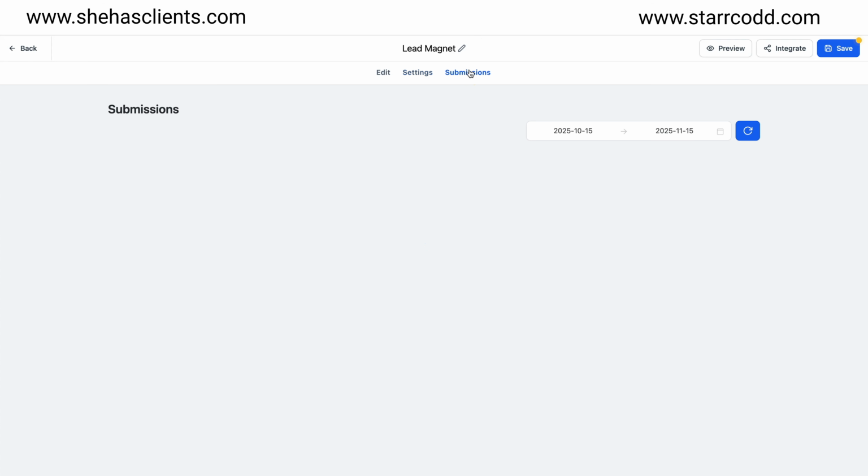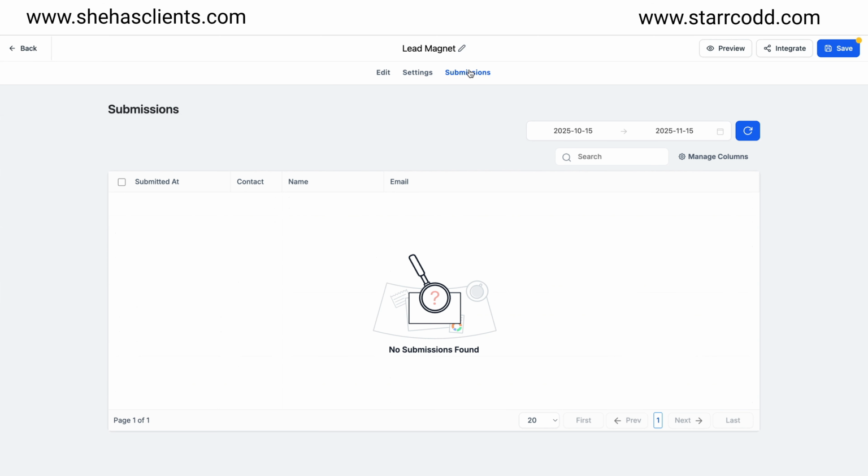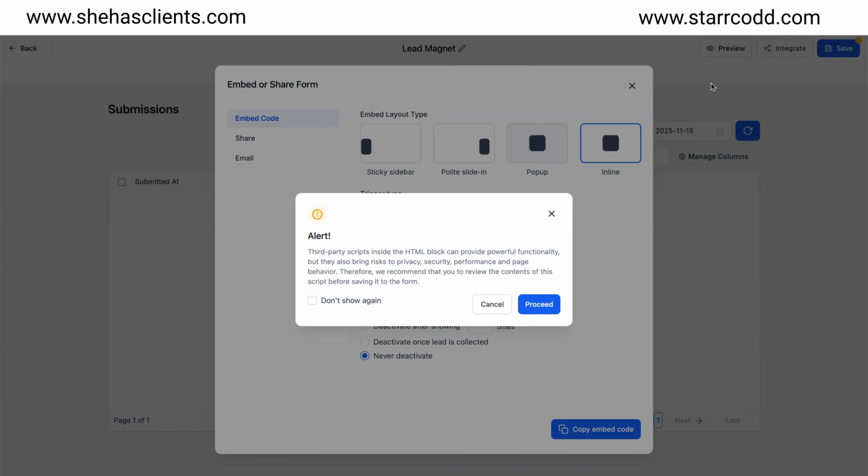Okay, so then once we click submissions here, you can actually see if any submissions were submitted for your form. You can see who submitted it, their name, email address, and when it was submitted. So I really like that. So then I want to show you the integrate option.